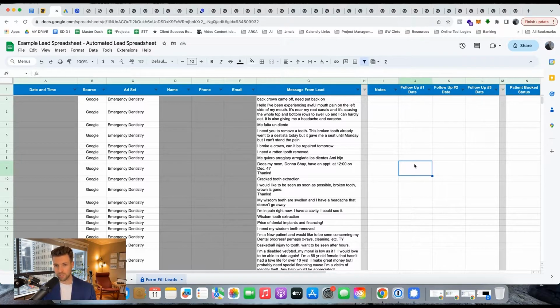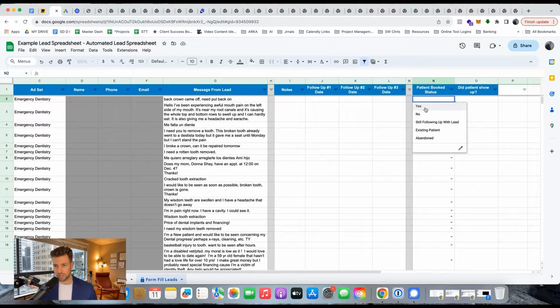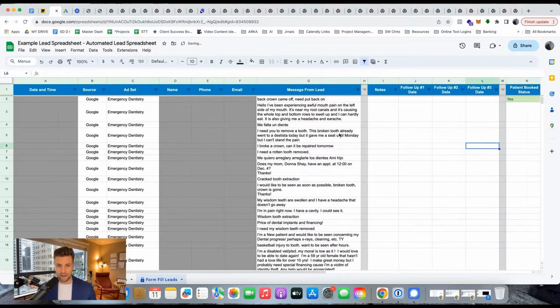And this Google Sheet is given to the dental office front desk staff, and it's their job to note down what happened with each lead and to confirm whether or not that lead actually became a new patient. They can say yes, they became a new patient, no, still following up with lead, existing patient, or abandoned. We want to see as many yeses as we can. When we look at this spreadsheet itself, we're tracking the date, the source, ad set, name, phone, email, and a message from leads. These are all real emergency dental leads.